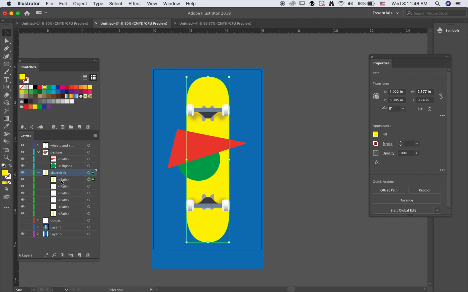Okay, oh, I didn't put it on the right layer. Take a look at what it did. It created a copy of it right over top. So I'm just going to drag that up to the top of this layer. So what you should be looking at is a sandwich. I have one skate deck down here, and then I have another one in my designs layer.